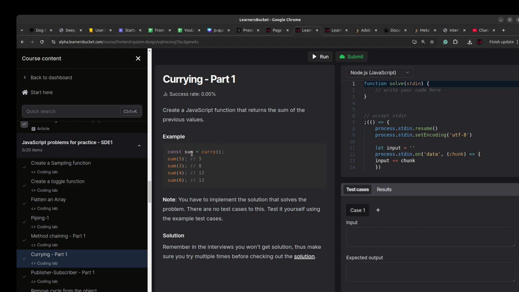Curry function will return a function. The returned function will accept a value as an argument or input, and it will start with 0 as a default value. So when the first value is passed on the first invocation, it will do a sum and return that value as it is. After that, whatever value you pass, it will do a sum with its previous value.